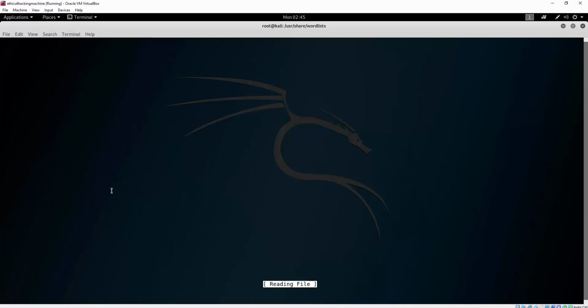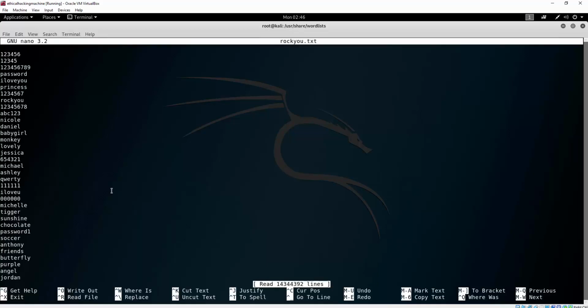So let's wait for this to open. Shouldn't take too long actually, or it might actually take too long since this is a virtual machine. Hopefully it won't crash. And we can see right here that it says reading 14 million lines. Not really sure why Aircrack said that there are 9 million passwords when it says right here that there are 14 million passwords, since each line is one password.